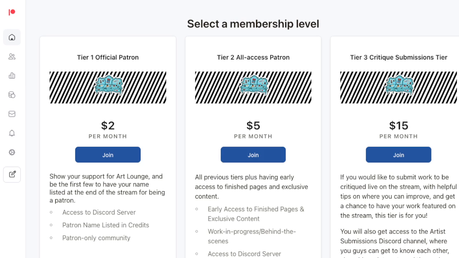Then the next tier, $5 a month, you get early access to finished pages. You get to see all the content before anybody else or any other social media platforms that I post to regularly. And you'll also get exclusive content, so content that isn't going to be shown on any other social media platform aside from Patreon. And you'll also get all the previous tier benefits as well.